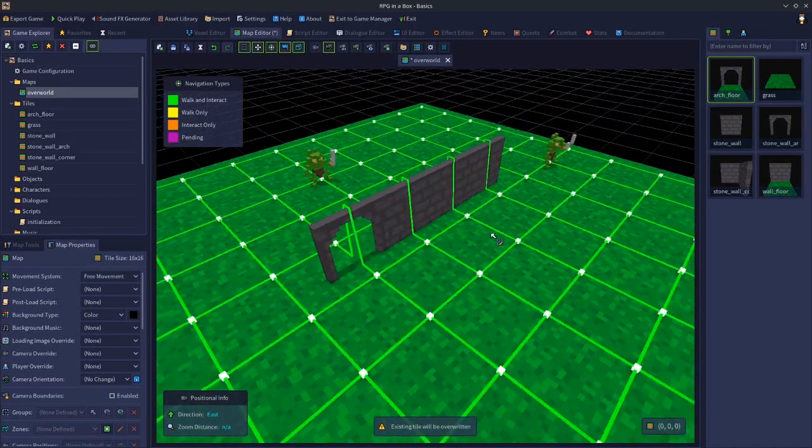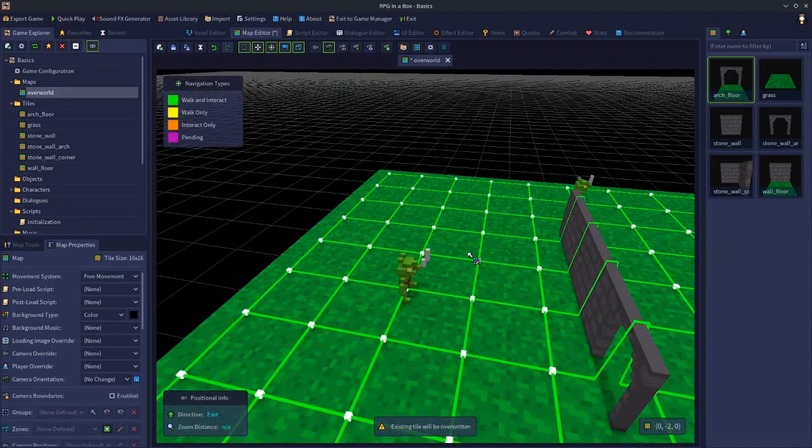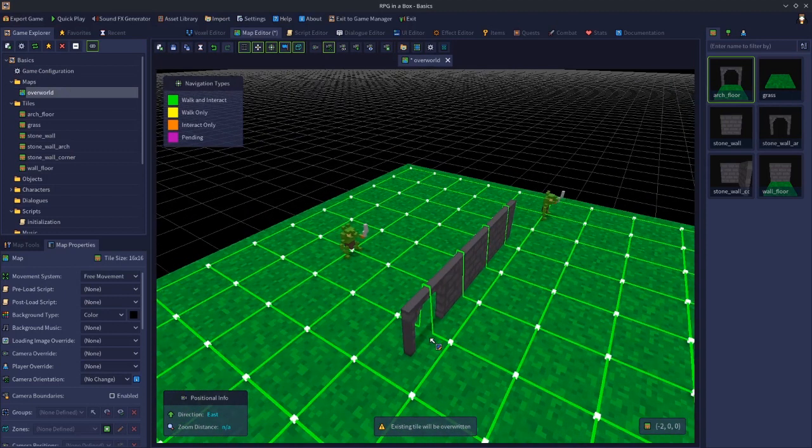There's just one problem. The navigation lines have gone over the top of the wall, as opposed to what they should have done, which is, first of all, there shouldn't be any navigation lines on this wall because it should block any movement at all. And also, when we go through this arch, we should go through the arch, not over the arch.